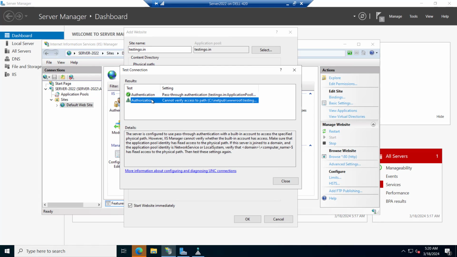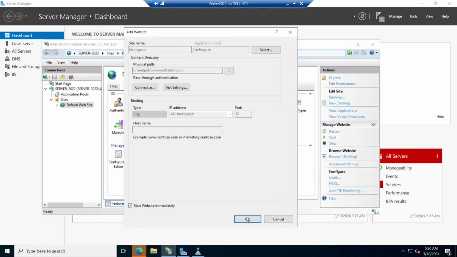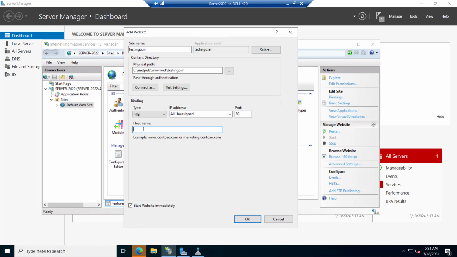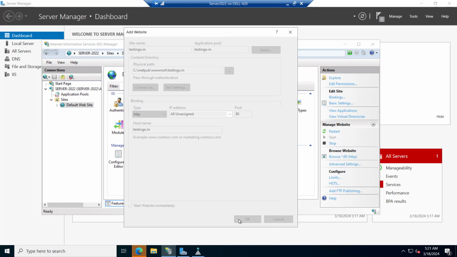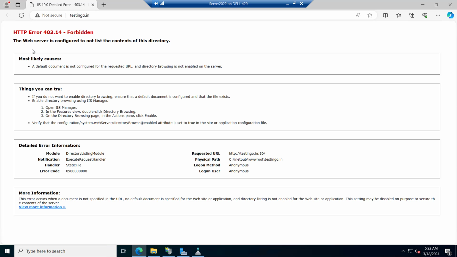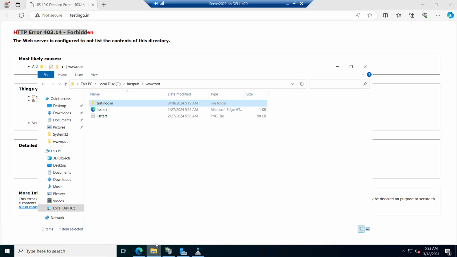This is the path. It says the authentication passed, so we'll click on OK. It says that binding with port 80 is already used for another website. Let me type the host name as testingo.in. Click on OK. Now you can see the testingo website is published. So if we try to access this website right now, we can click on browse and you can see the HTTP 403 forbidden error. This is because right now the testingo.in does not have any pages.